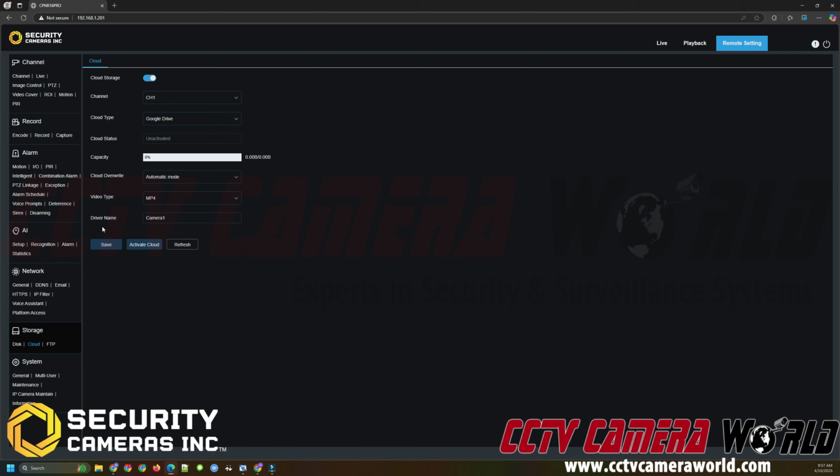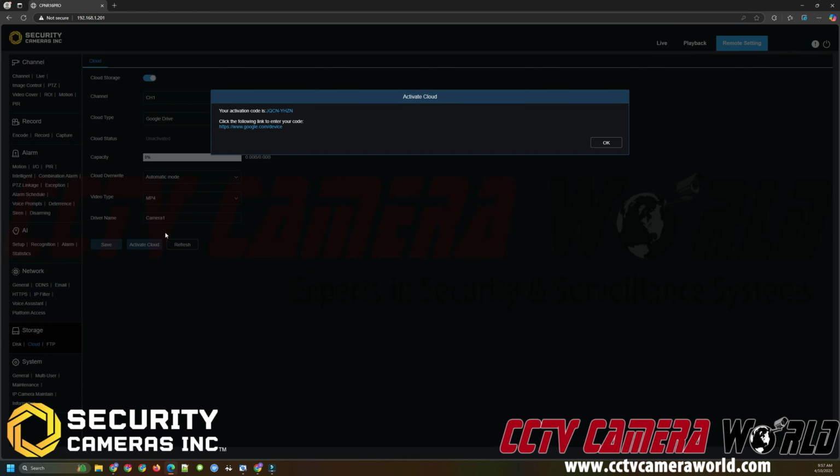Now that you've customized your Drive account settings, you've chosen Google Drive and the cloud overwrite mode and video type and given it a name for the folder, then you need to activate it to the cloud. So in order to do that, you're going to click the Activate Cloud button. What this is going to do is bring up an activation code and then a link to get to Google.